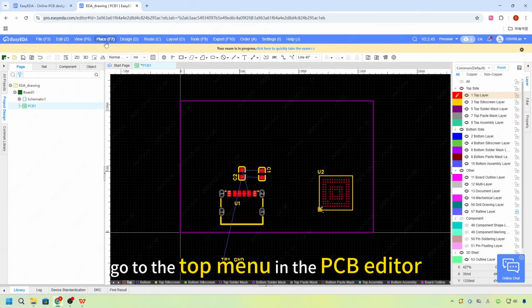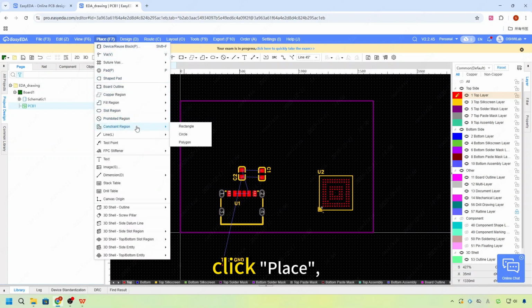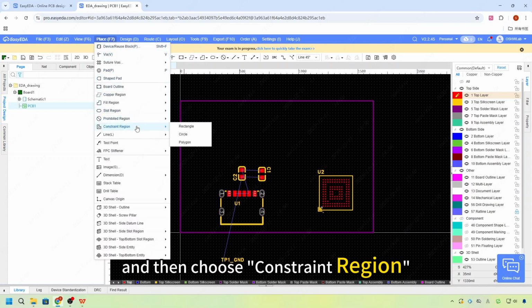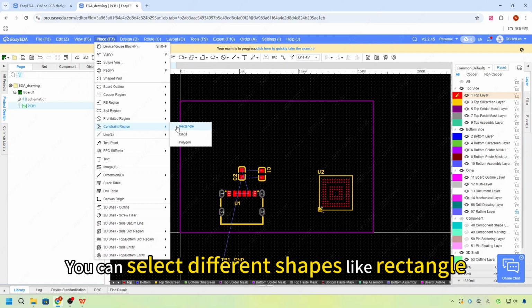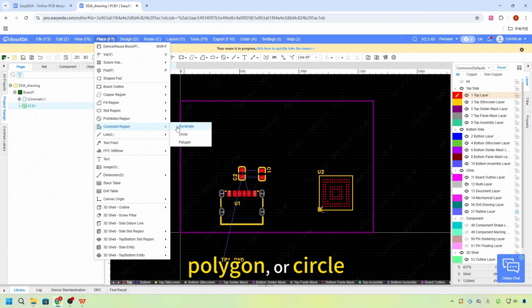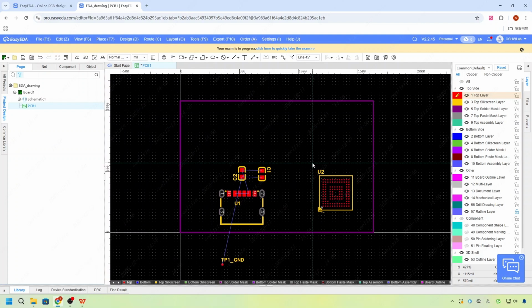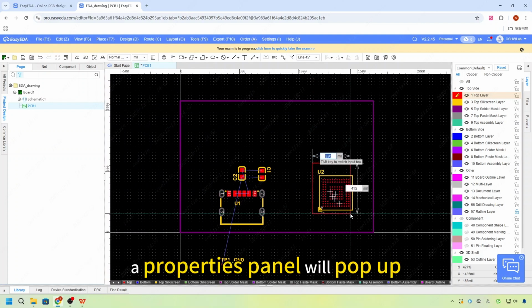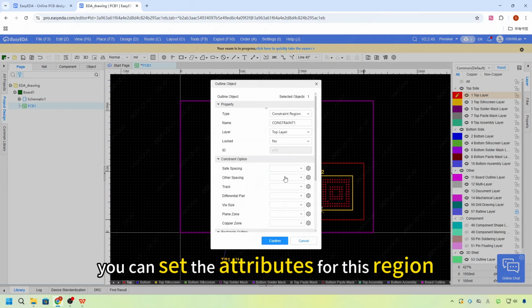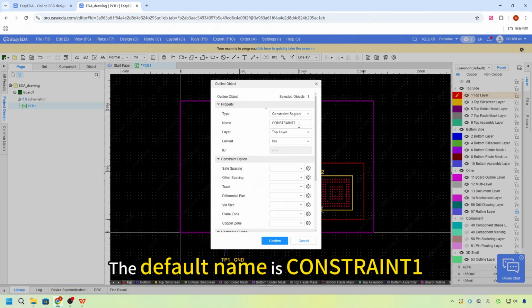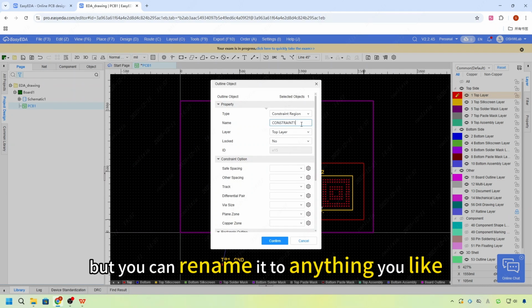First, go to the top menu in the PCB editor, click Place, and then choose Constraint region. You can select different shapes like rectangle, polygon, or circle, and then draw the area you want to control directly on the canvas. After you draw the region, a properties panel will pop up. Here, you can set the attributes for this region. The default name is Constraint 1, but you can rename it to anything you like.